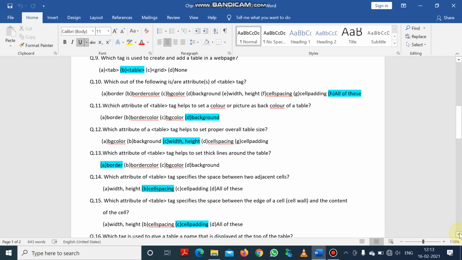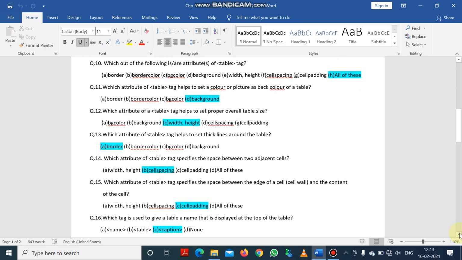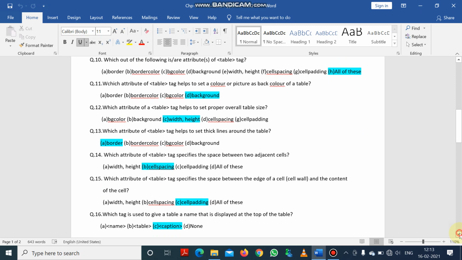Question number 11, which attribute of the table tag helps to set a color or picture as the back color of a table? So the answer will be background. In the background attribute within the table tag, if you set a color, then that color will come as a background through the entire table. Question number 12, which attribute of the table tag helps to set proper overall table size? You know the table tag has two attributes, width and height, by which we can set the table size.